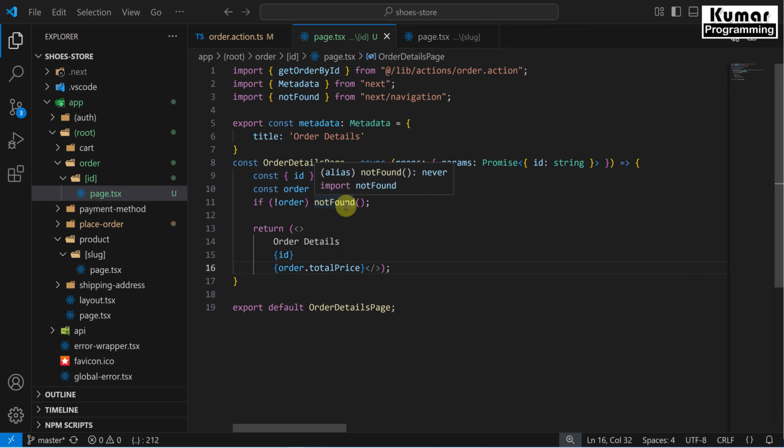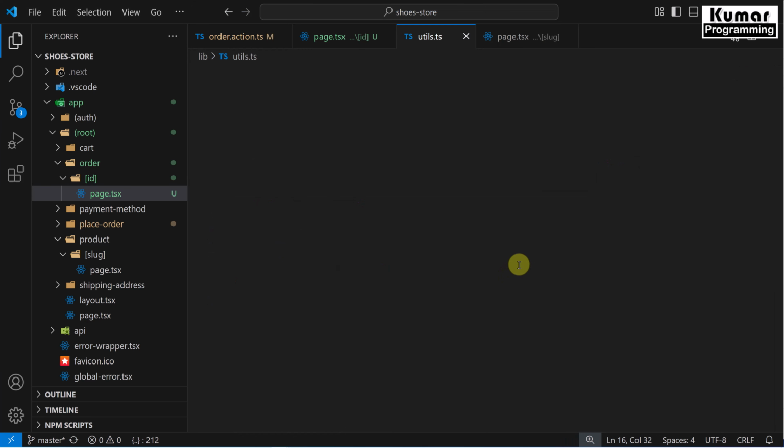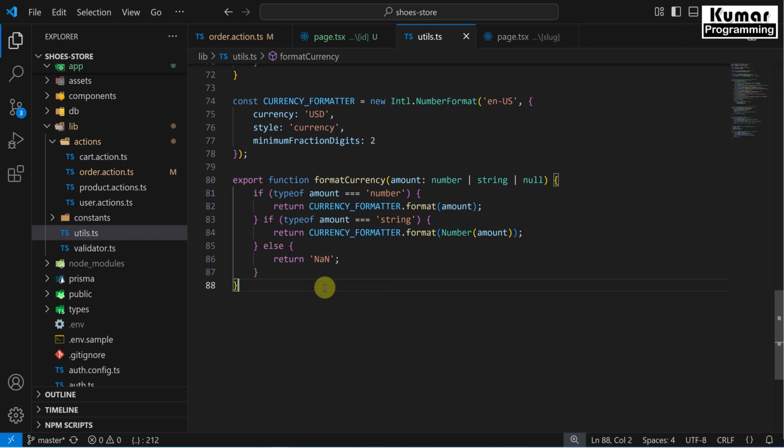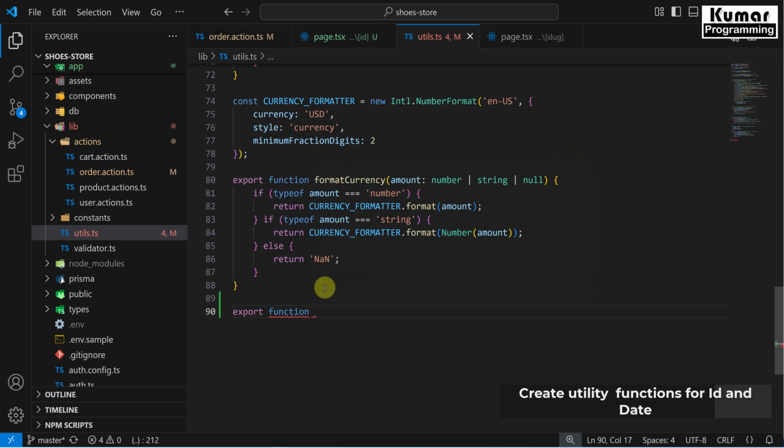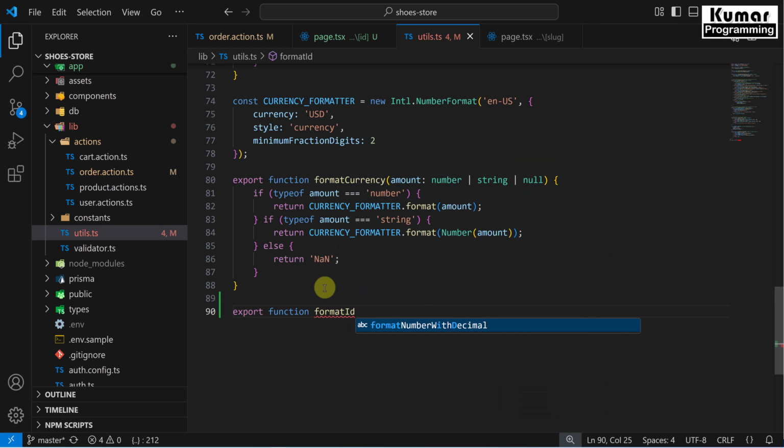Now here, before further building our order detail page, I would like to create a couple of utility functions such as formatId and formatDateTime, which are going to shorten our UUID to 6 characters and format our date time. So now let's quickly go to our util.ts file, and inside this utility file we are going to create one more utility function, export function formatId, and inside this function we are going to pass id, which would be of type string, and from this function we are going to return inside our template literal.